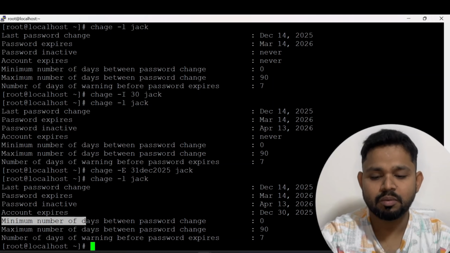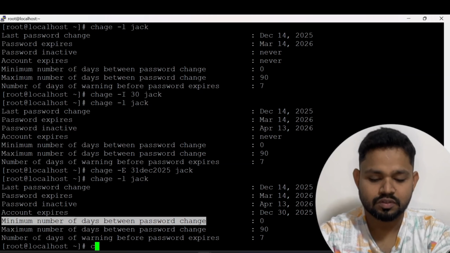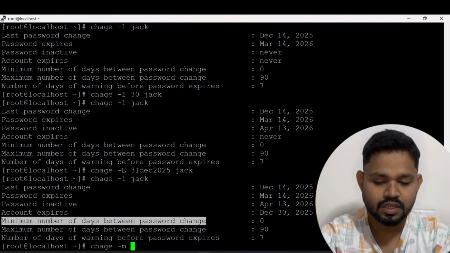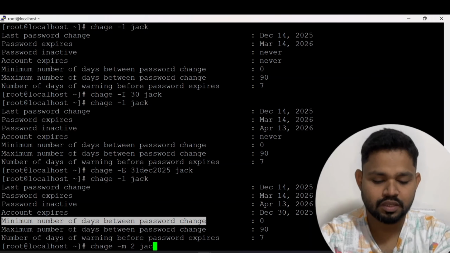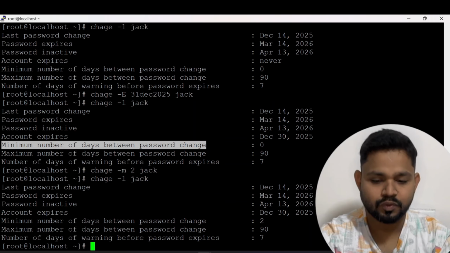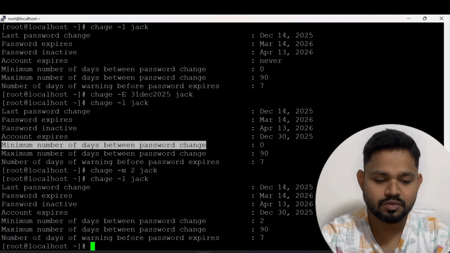How do you change the minimum number of days between password change? chage hyphen small m. Let's say I will set it for 2 days for Jack user, and we will see the impact. Minimum number of days between password change has been set to 2.